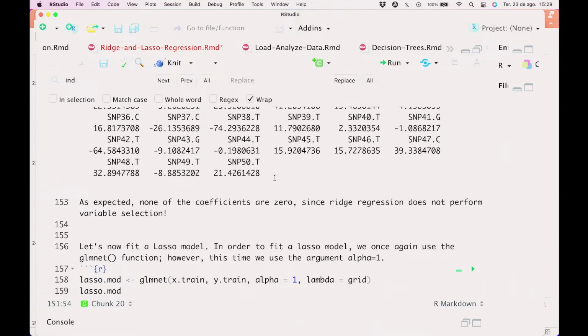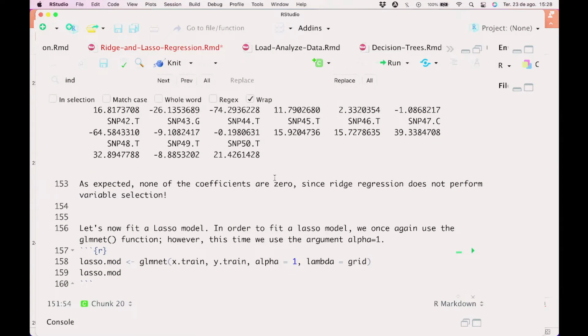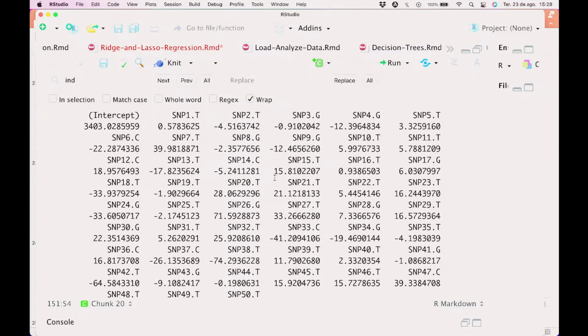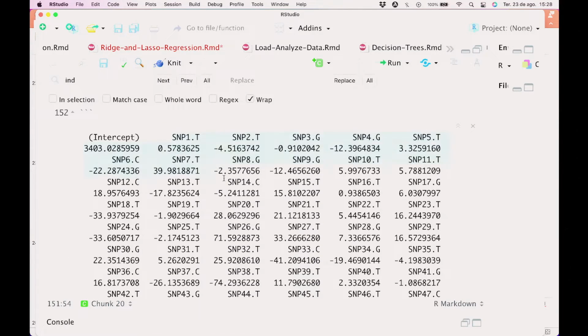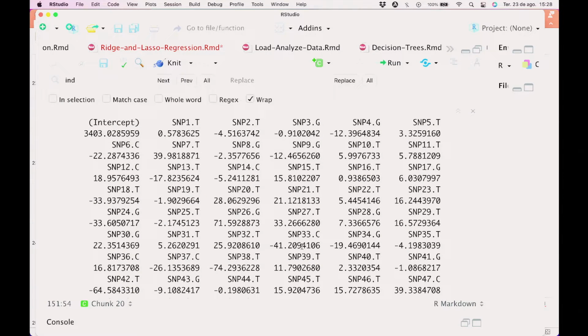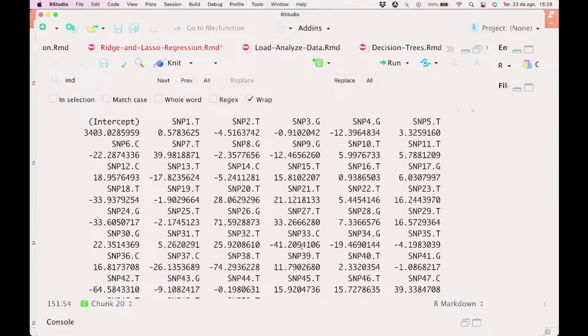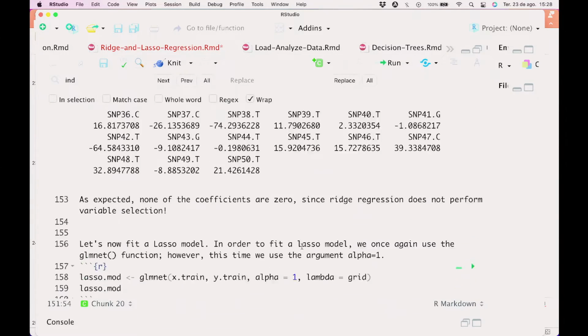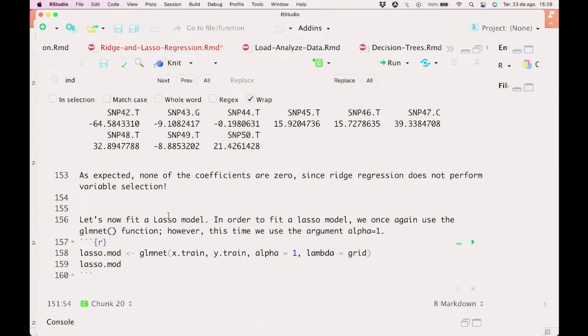Now, suppose I want to perform variable selection. I don't want a model that gives me all the variables. I want a model that really puts the coefficients equal to 0 because I want to select variables. So let's use the lasso. For lasso, I put alpha equals to 1. And I'm going to pass the grid.